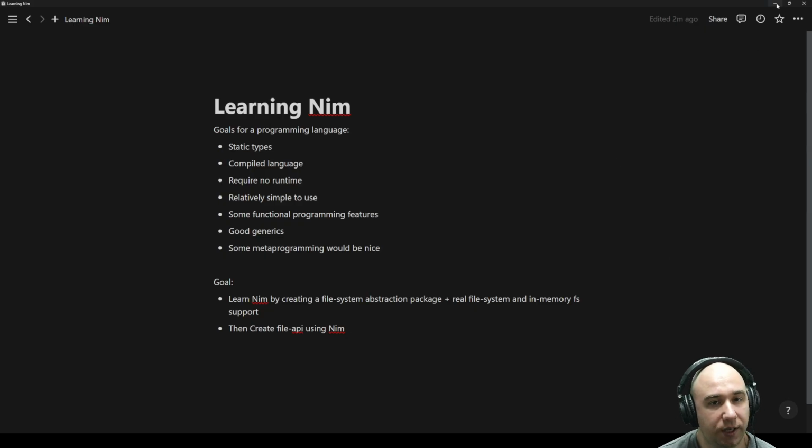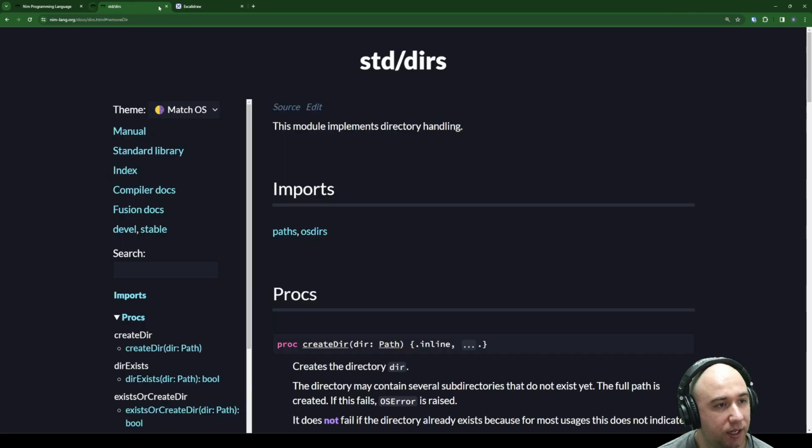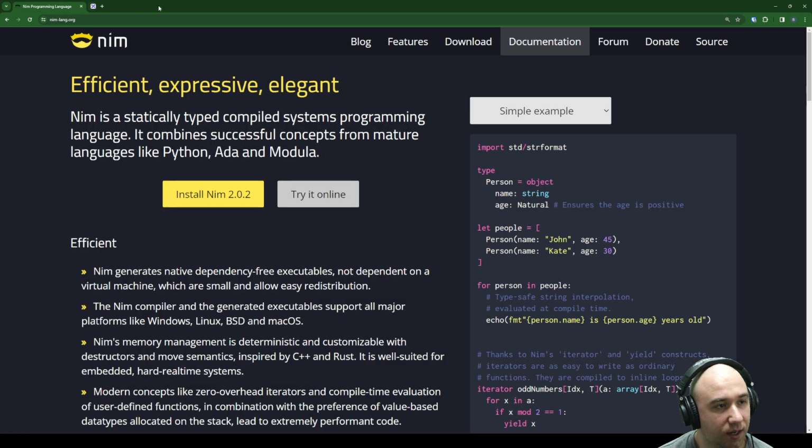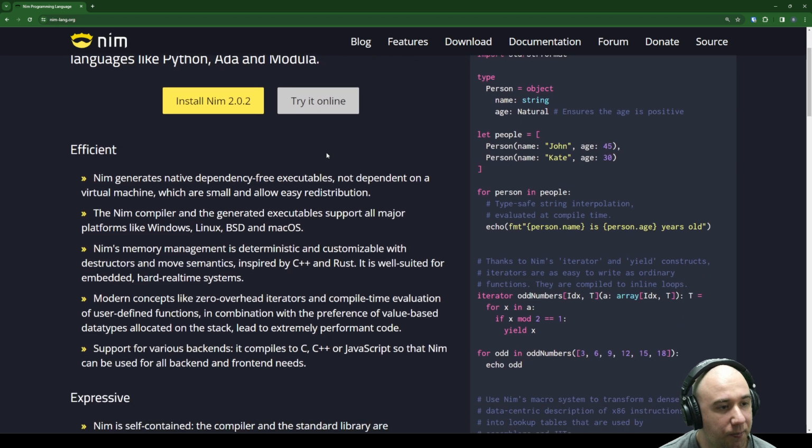Okay, so we can go in and basically start looking at Nim itself. Like I mentioned, Nim is statically typed, compiled. In this case, they say systems programming language. I think it's more just a general programming language. And it looks a bit like Python. I never touched Ada or Modula, so I can't say anything about that.